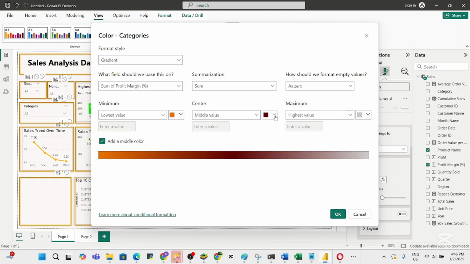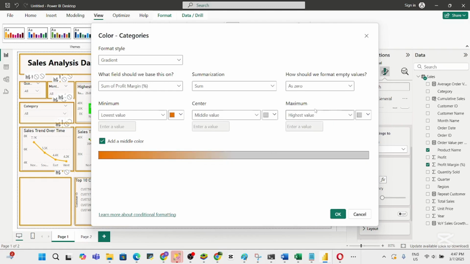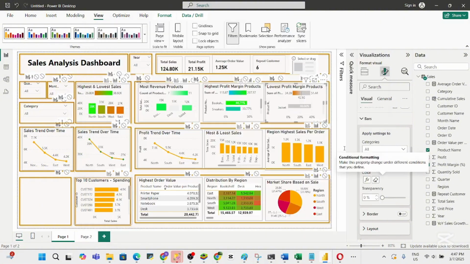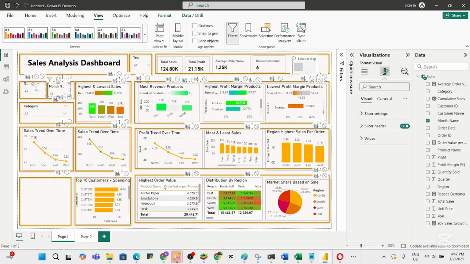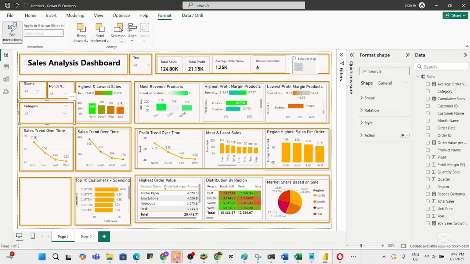Add middle color. Okay, I want that on gray. Let's see what we have here. Oh, this one is for the region. We need to clear. It's okay. I think one of our slicers is active. It's selected. Let's clear our slicer. This one box needs to go backwards. Send it to the back.